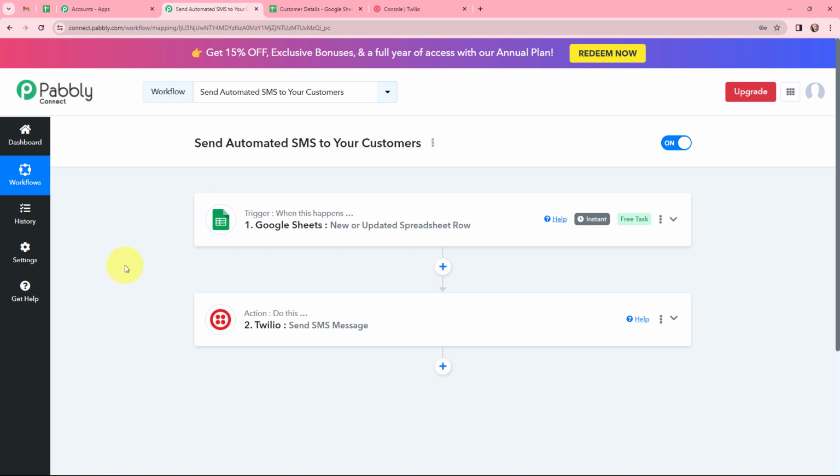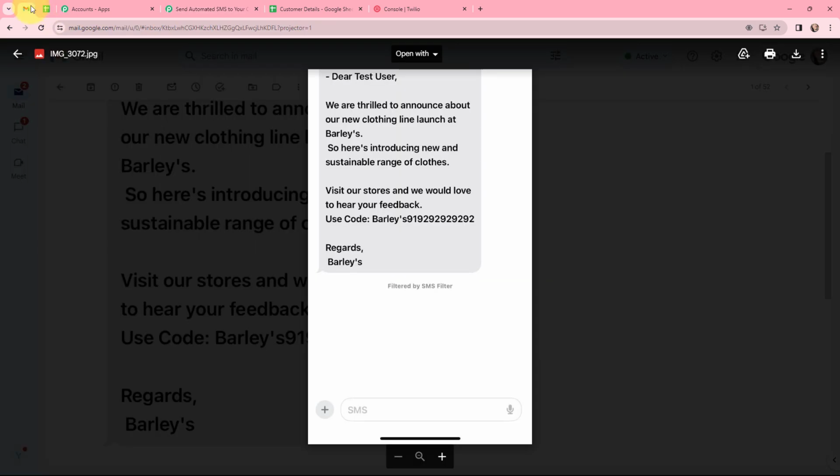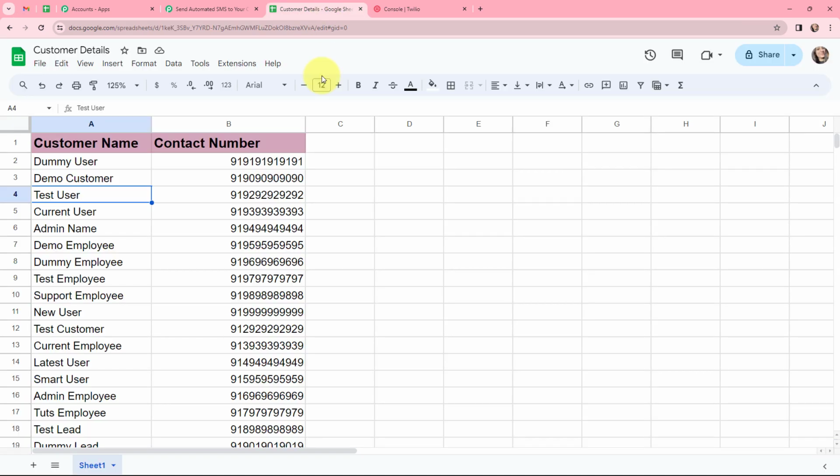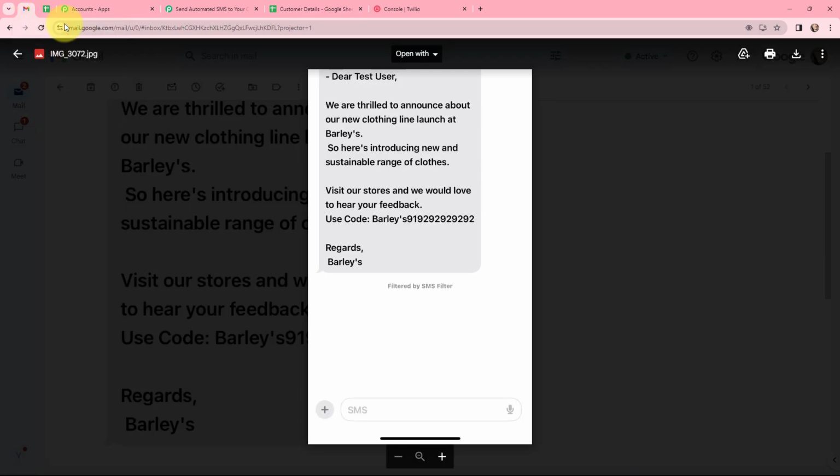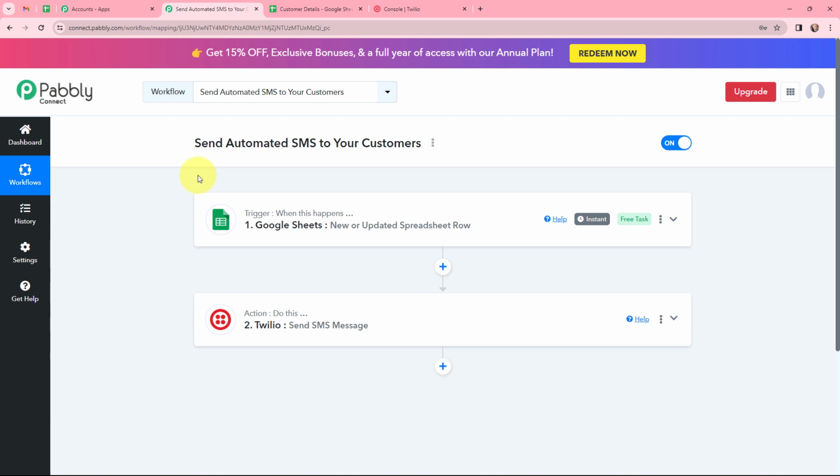Now I'm going to show you another SMS as well. Here you can see that this is the SMS that has been sent to the test customer. Let me take you to my Google Sheet, and here you can see the customer name is test user and this is the contact number that is mentioned in the SMS. That means this automation is a successful one and an automated SMS will be sent to my customers whose details I would have mentioned in Google Sheets.